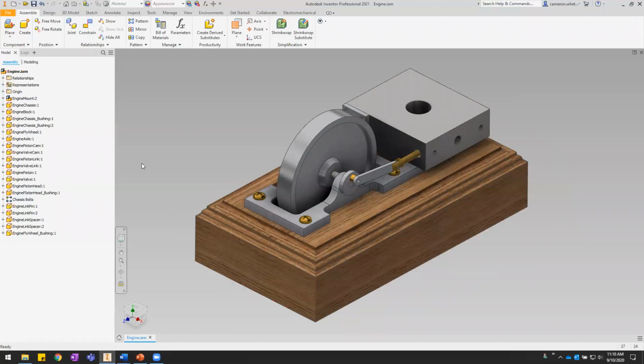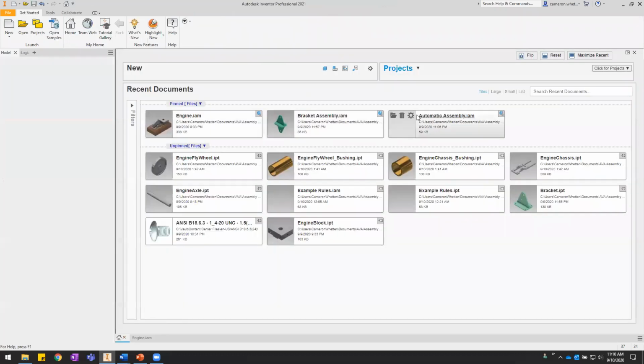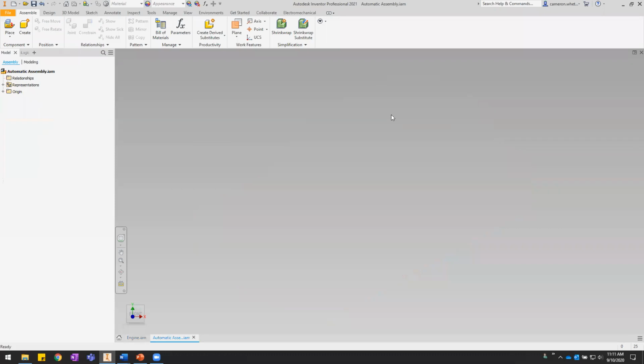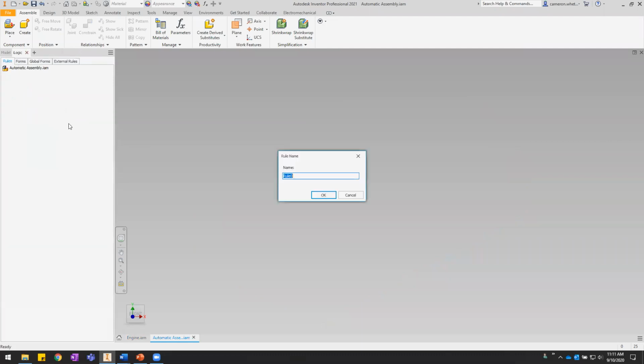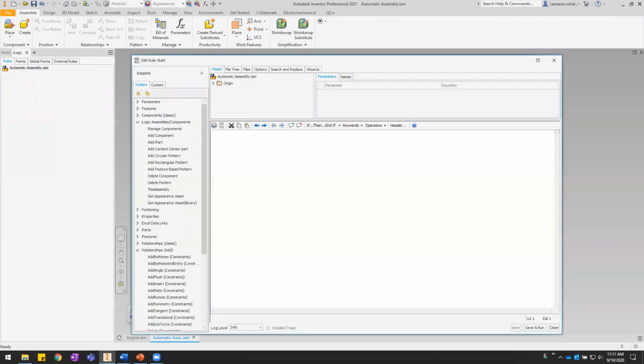We'll kind of come back and forth, refer to it. But I'm going to go ahead and open up an empty assembly that I've started here. Right now, there's nothing in it. There's no code. But we're going to go ahead and start writing our rule. So we'll go to our iLogic tab, right-click, add rule. We'll call this build.